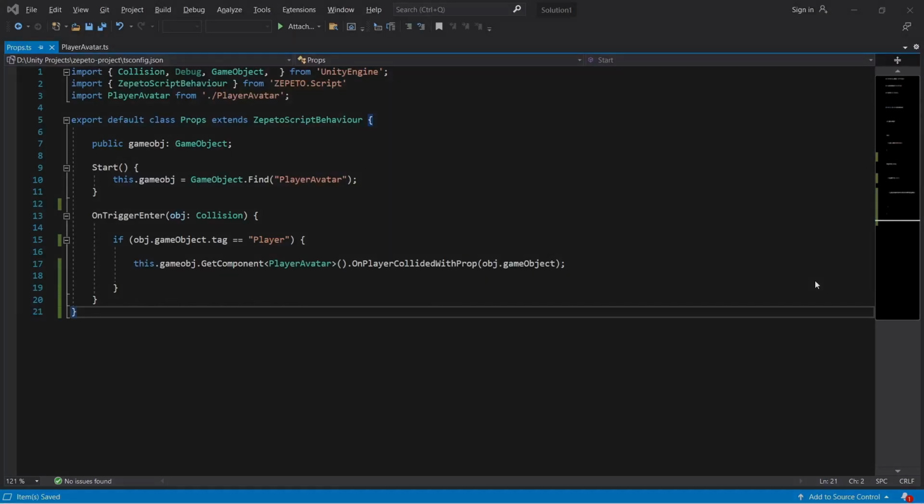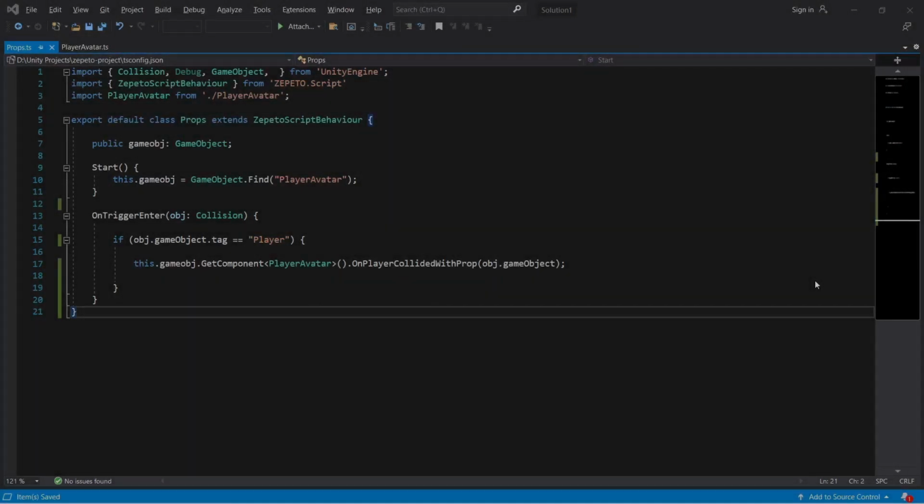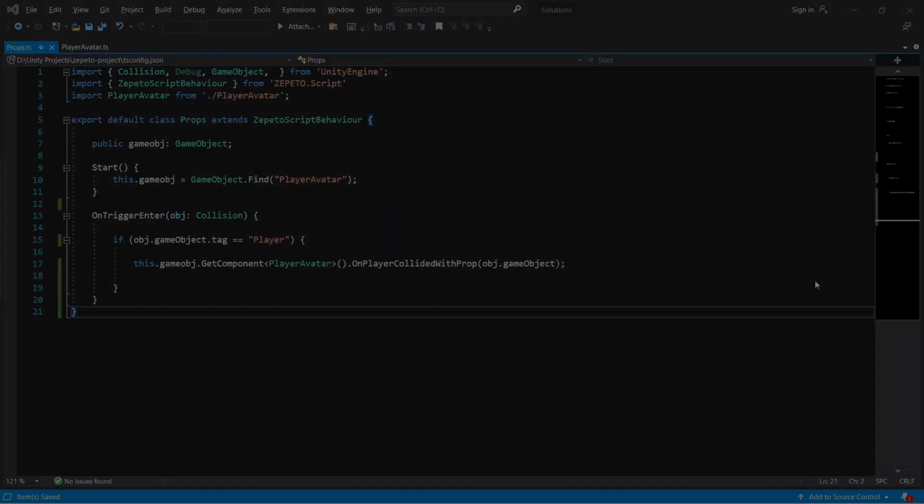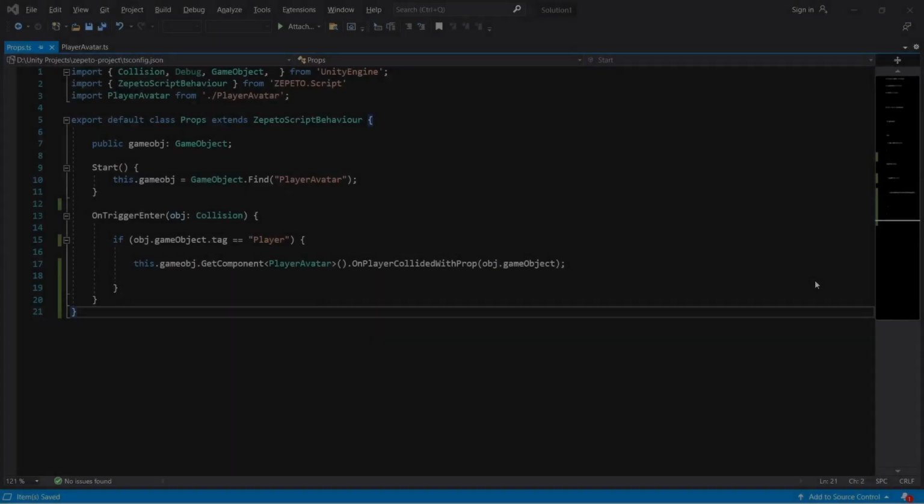So in the previous episode, we implemented the logic to transform into a prop. And in today's episode, we are going to work on the same logic and make it more fluid and functional. So without any further delay, let's start.